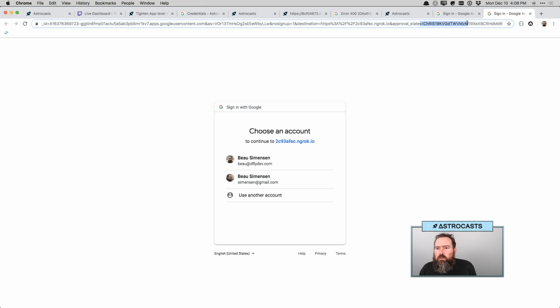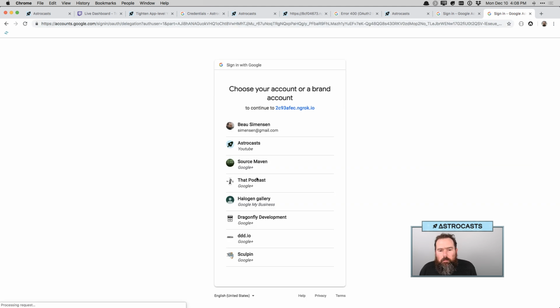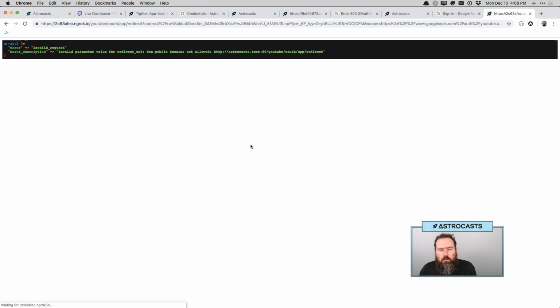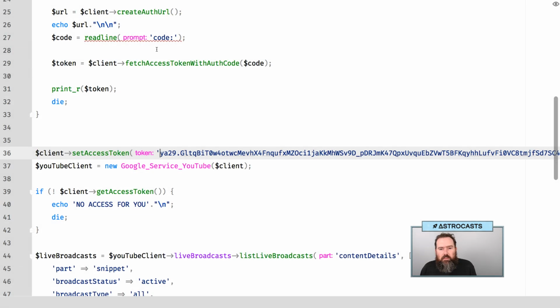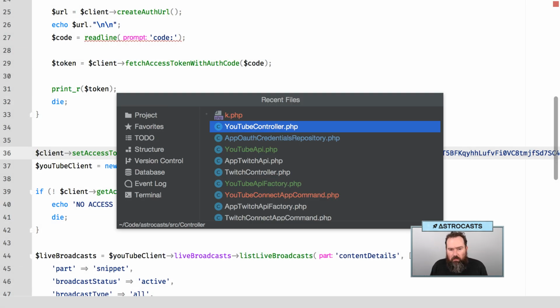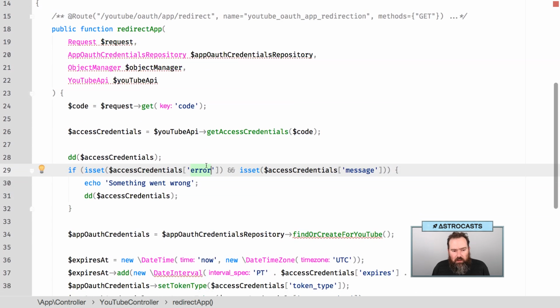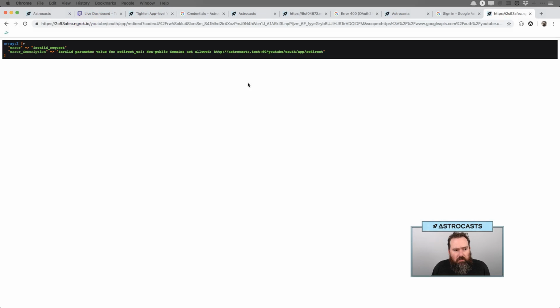General auth flow. Why is this not working? Valid parameter value for redirect URI. All right, so I think that's actually coming from our controller, and this is likely where we ended up last time, is getting this machine. So we have something went wrong.